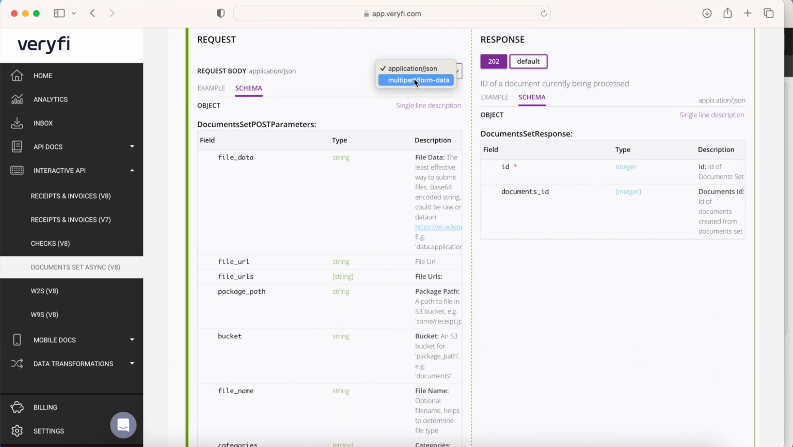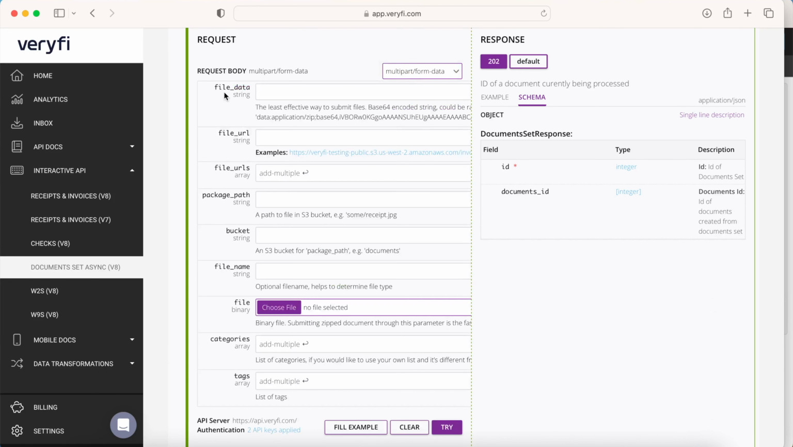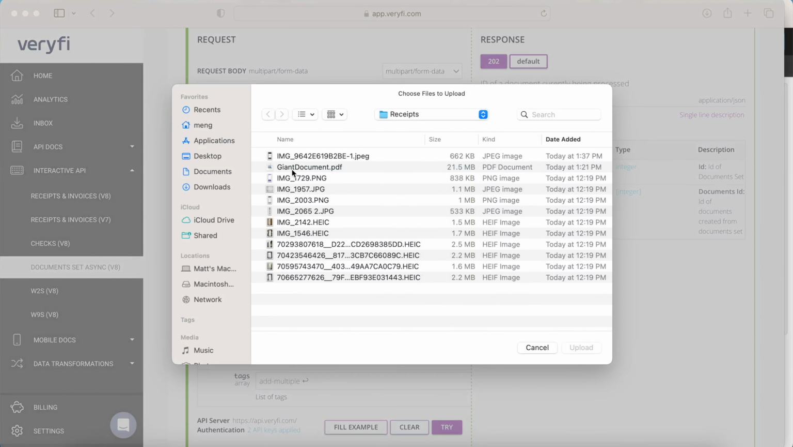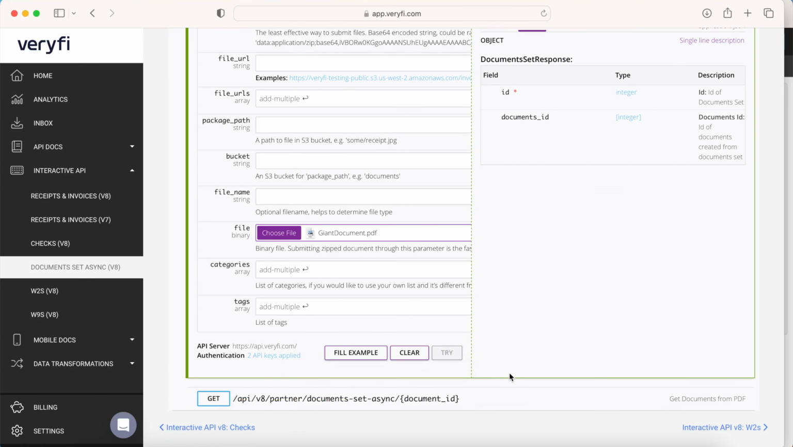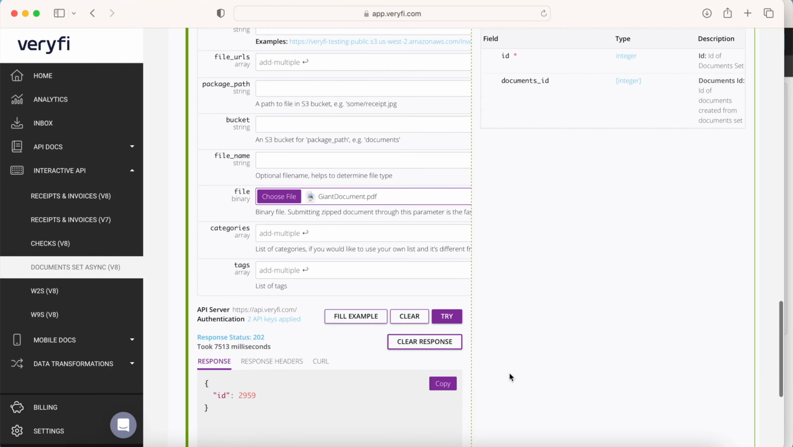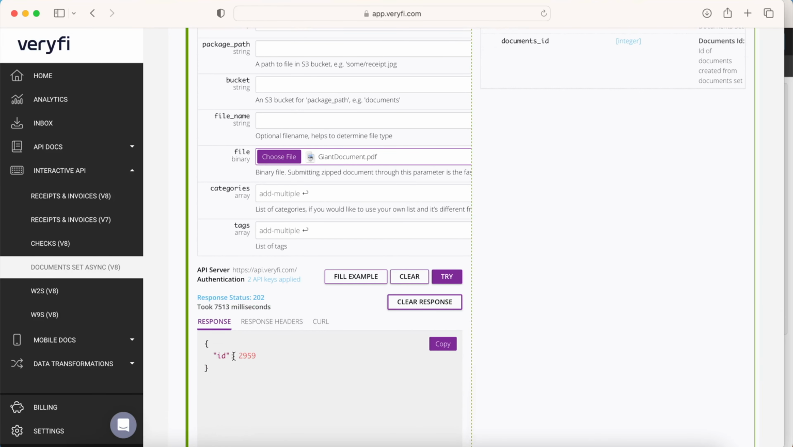We're going to switch this over to multi-part form data. And this is a place where you can enter in all of the different parameters. All we really need to worry about is this file section. So let's choose that giant document PDF, and now we'll hit try. This sends the request, and if we wait for a little bit, we'll get back confirmation that this is in progress. There we go. This is the request ID.